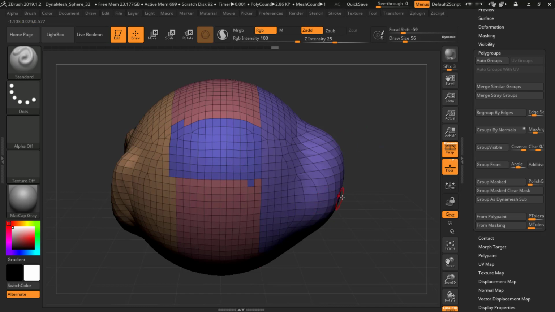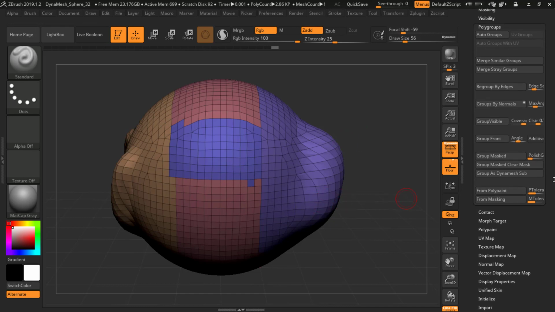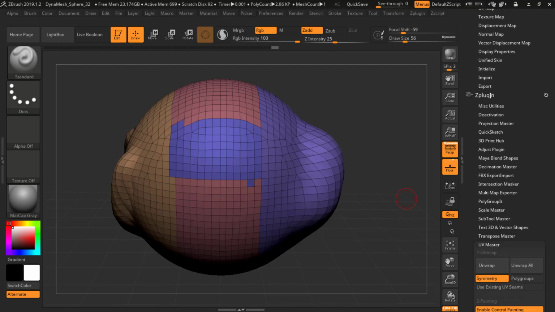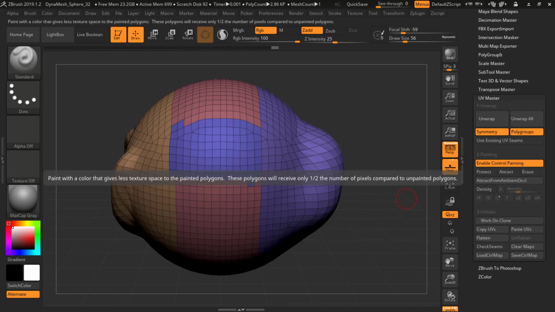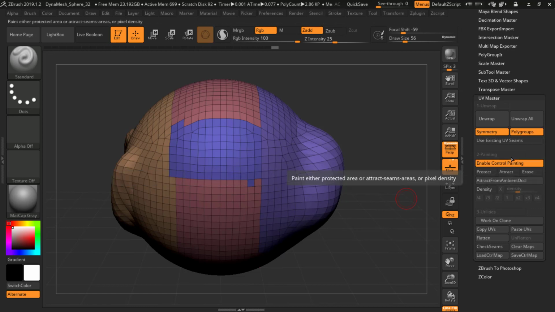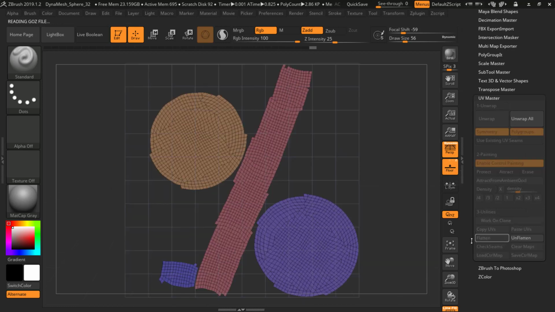Okay. So if I come back down, we're going to go to Z plugin and we're going to go to the UV Master. And right next to Symmetry, we have Polygroups. And if I click Polygroups, maybe what I can do next is unwrap it and then flatten it out. Boom, there it is.